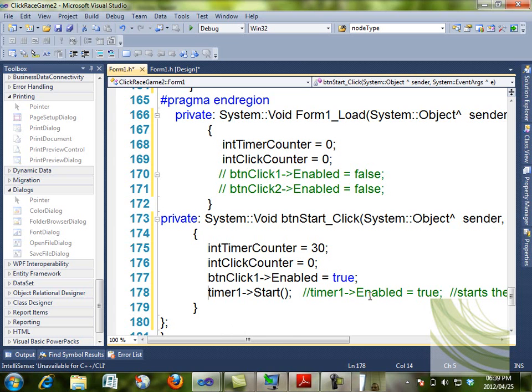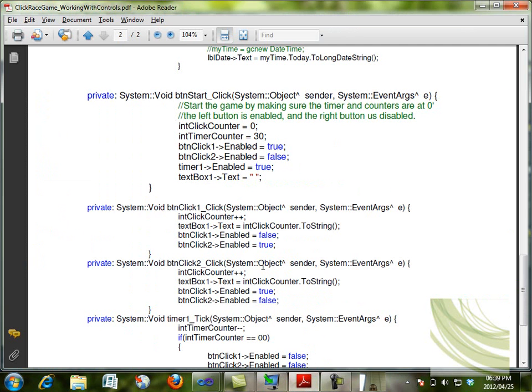Yes, timer enabled equals true, and timer start is the same one. Okay, right, that's why I put it. But you'll see that I actually added in the code. I left it as I put it as that. Okay. Alright, then text box 1 is set to 0.